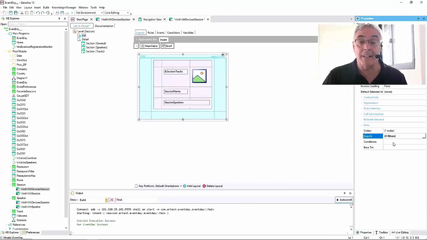So, we've just seen how to define orders, filters, and advanced filters in order to restrict the data to be displayed in our devices. Next, we will talk about events and how they are managed in smart devices.